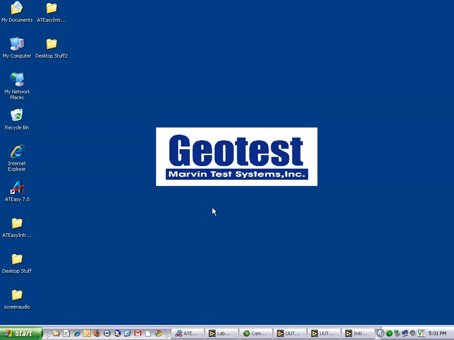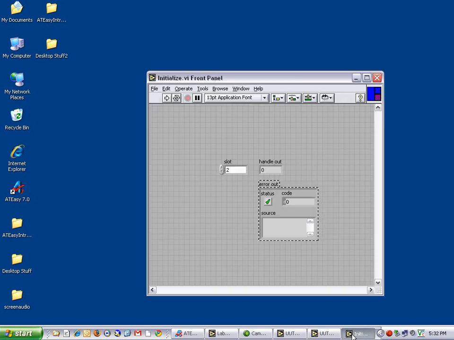Before I get started, I'll show you the VIs that I'll be importing into ATEasy. The first VI, called initialize.vi, has one input parameter and two output parameters. The first input parameter is called slot. The two output parameters are handle out and error out.